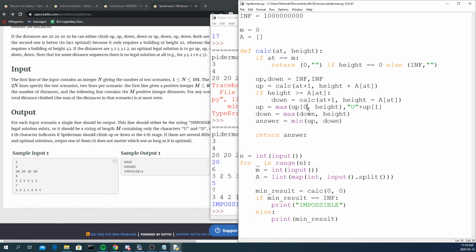And here we only take the max of the first value. Same with down, max of the first value and the height, and then d plus the string that was already there. And then the answer is still going to be the minimum of the two, because we're taking a minimum of a tuple. So first it will compare the first two values, so the first value of up and the first value of down, and then it'll compare the strings. So the strings only get compared if they are equal, and then we get the lexicographically minimum one.